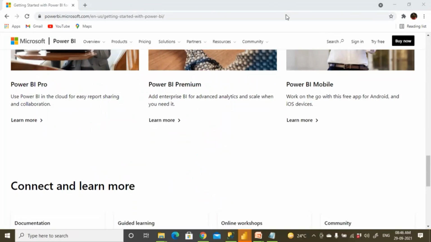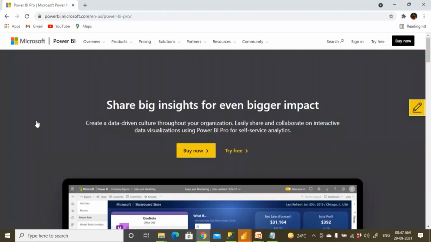Clear, guys? Now you need to click on this. Click on this Power BI Pro. Now Power BI Pro, again, buy now or try free. Buy now is, I don't want to try for free. I have already tried. I would like to directly go and buy because I know about Microsoft and everything. When you say try for free, the first 2 months will be free. Clear? Now you click on the try free button.